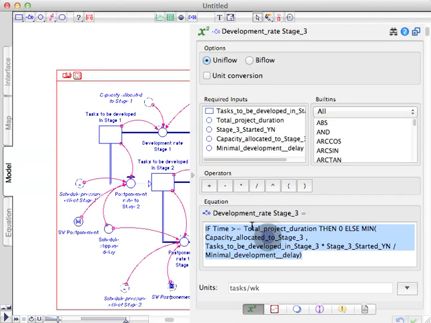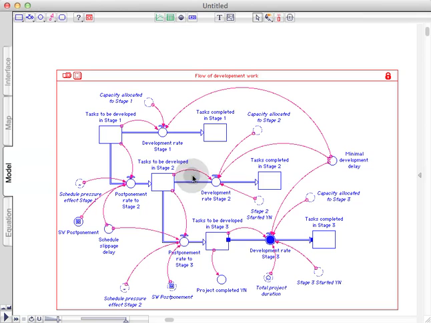And the problem that you have in stage 3 is this: if the time is longer than the total project duration, then there is no development rate anymore, because the project is being cancelled. Sad, but that's the way it is, and that's the way it happened in the case. So these are the main flows of development work.